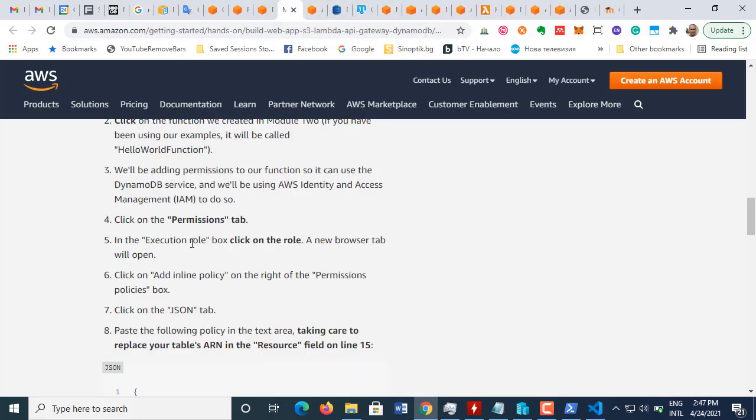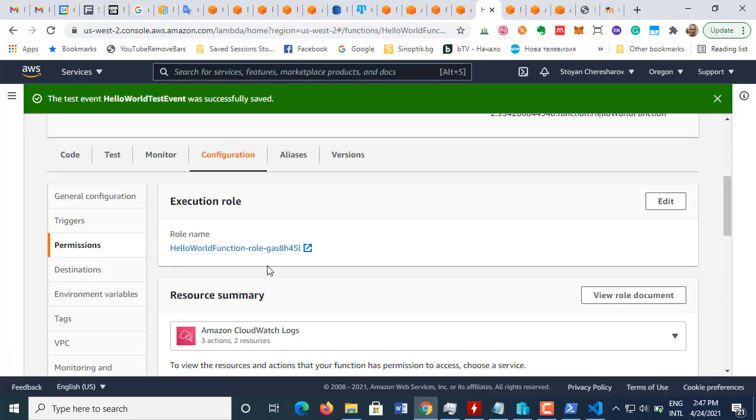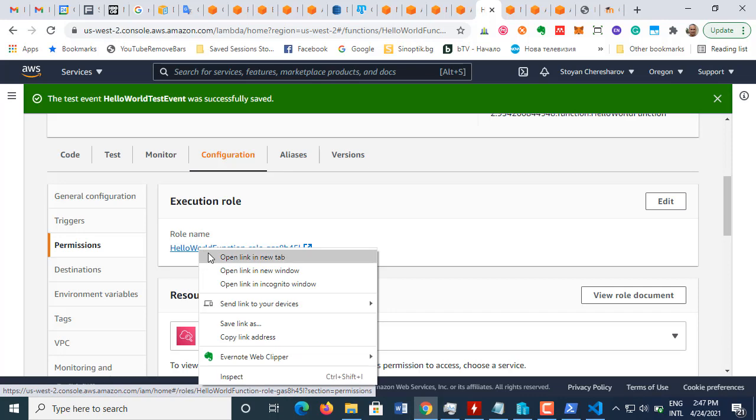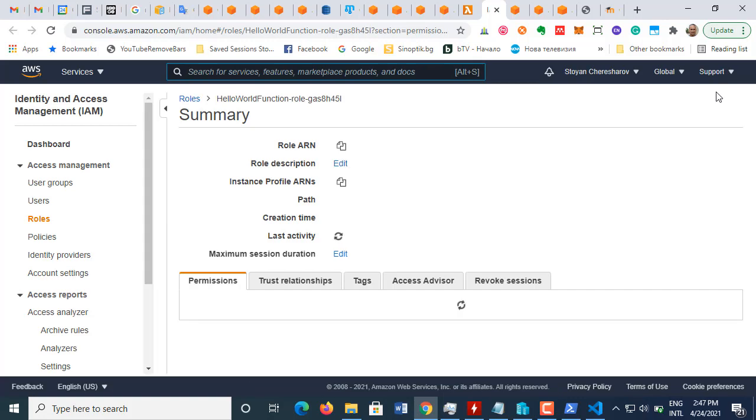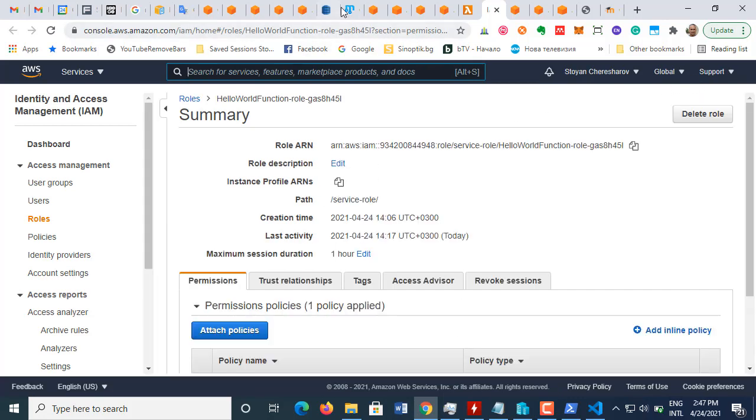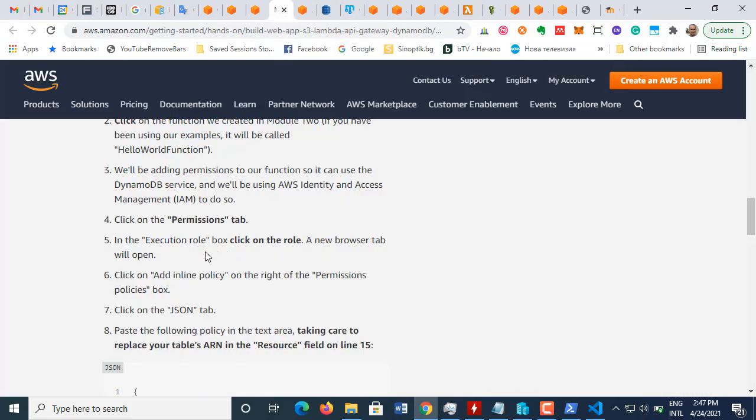In the execution role box, click on the role. Execution role name, click on the role. A role is unique, so let me click on the role. It's global. Let's continue reading here. In the execution role, click on the role. A new browser tab will open. Click on Add Inline Policy on the right of the Permission Policies box.